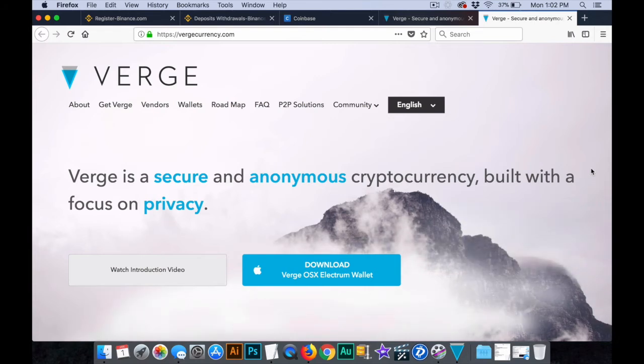Today we are going to be showing you how to buy Verge, a cryptocurrency. So why would a person want to buy Verge? Well, the focus of Verge, as you can see directly on their website here, is that it is a secure and anonymous cryptocurrency built with a focus on privacy.